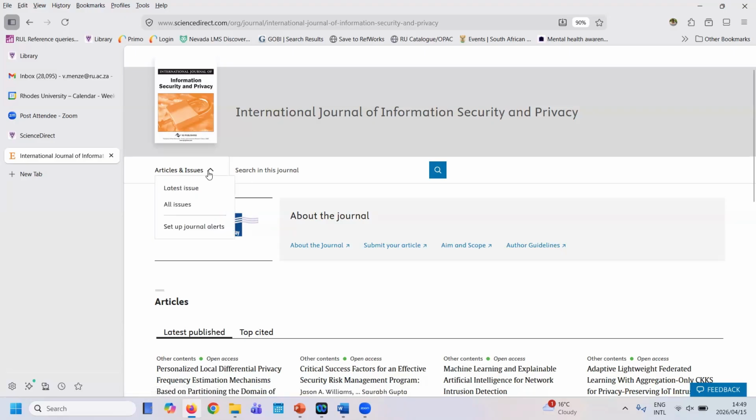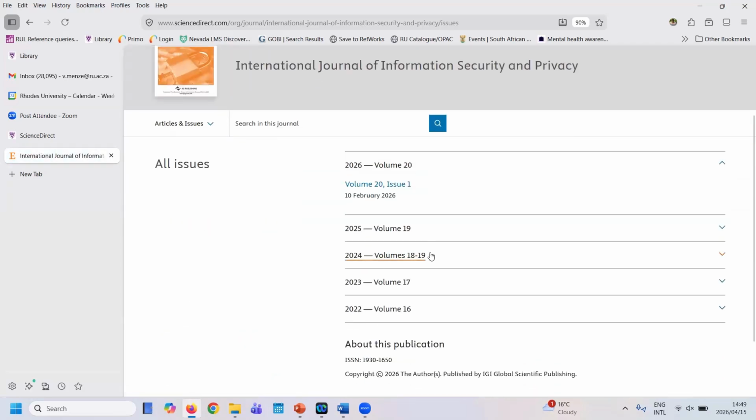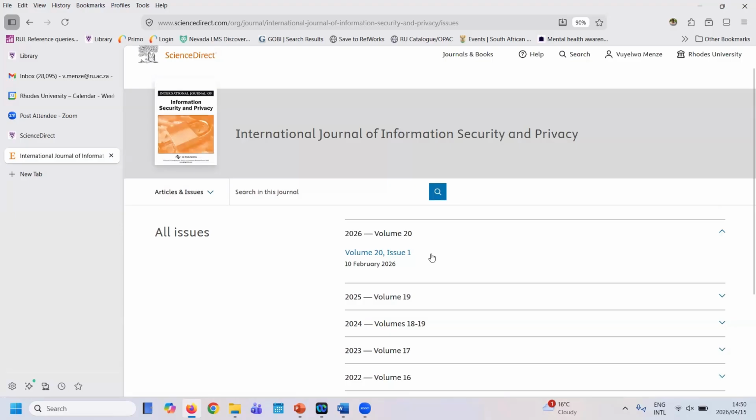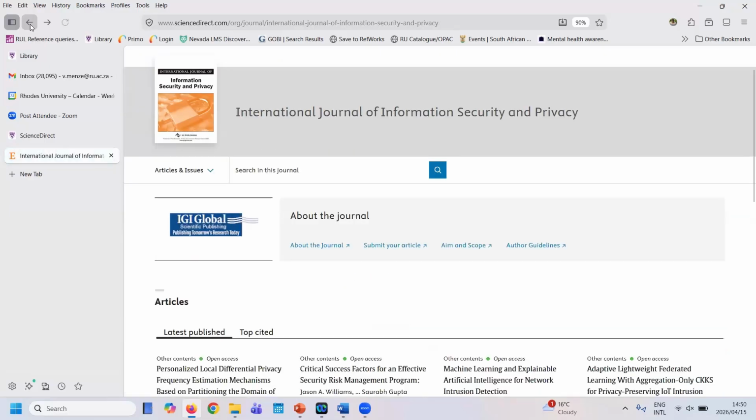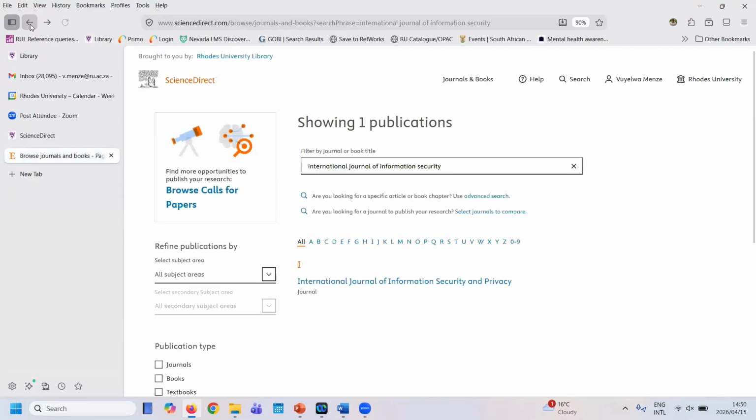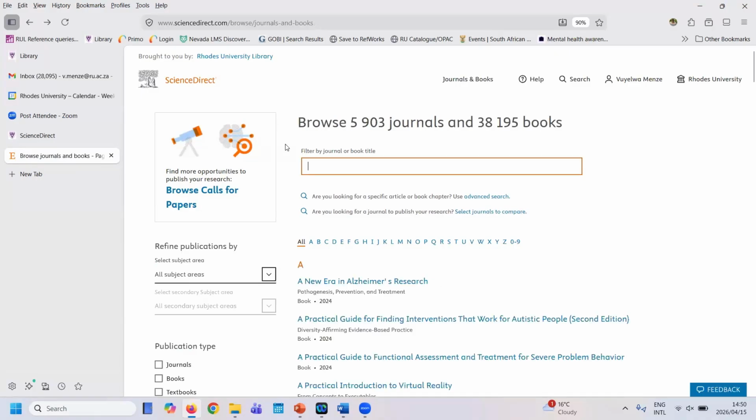On the top right-hand side, you get a breakdown of the articles as well as the issues. So if you click on all issues, these are all the years, the volume number and the issue number. Okay, I will leave you to explore this functionality on your own. So I'm just going to go back and I want to do an example of, so let's look up a book, an encyclopedia.